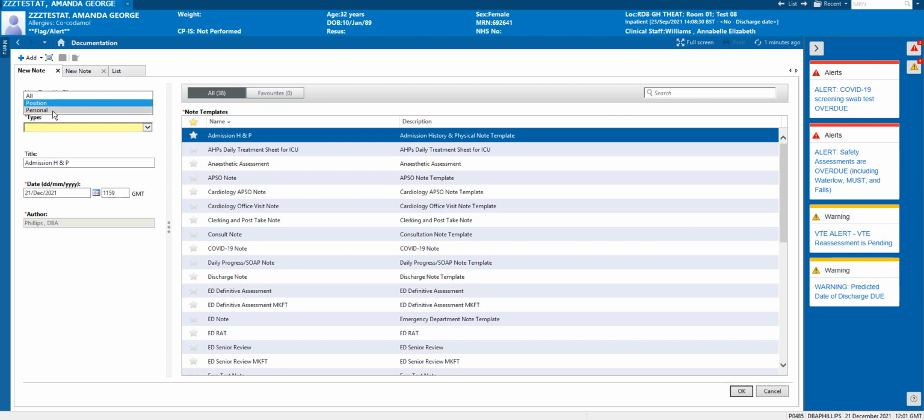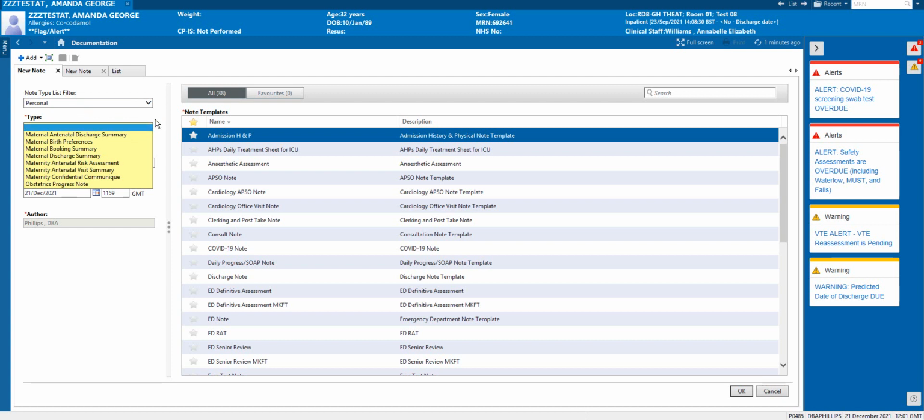Finally, in the drop down here, toggle to Personal. And you'll see from now on, you only see your personal favourite note types.